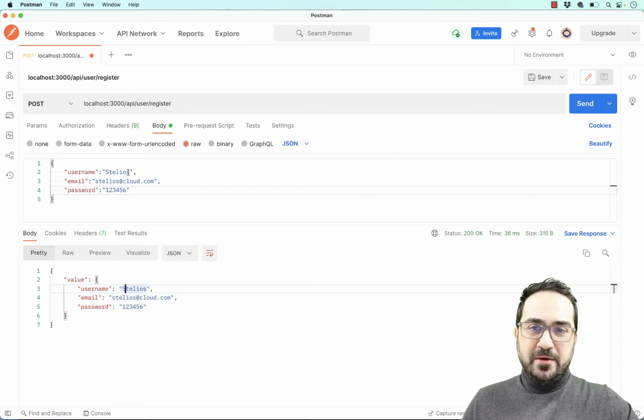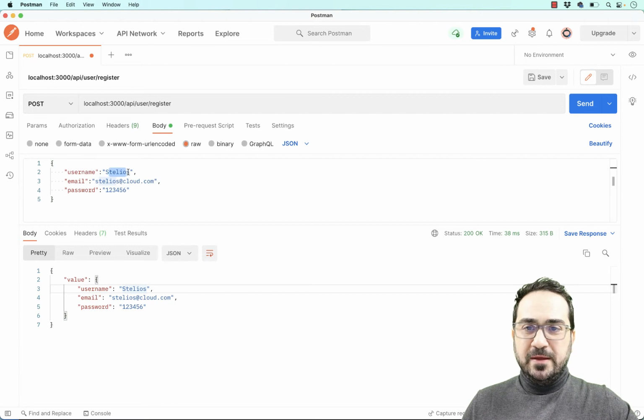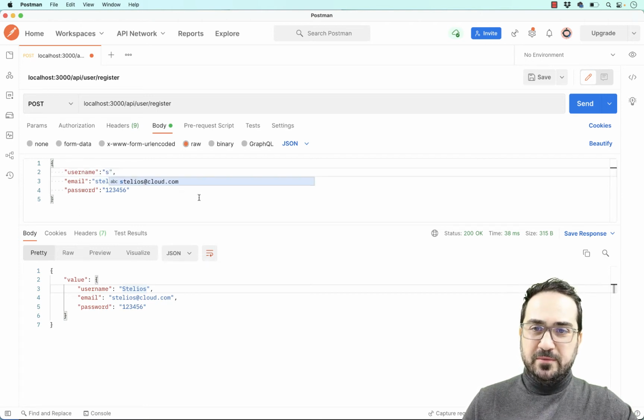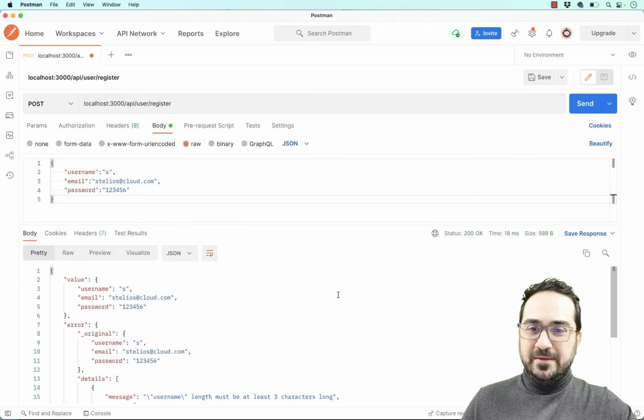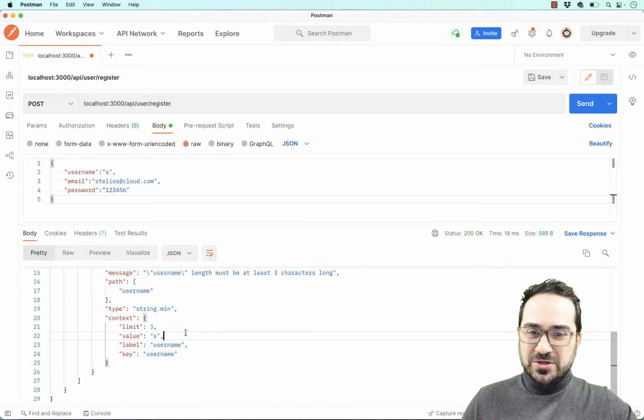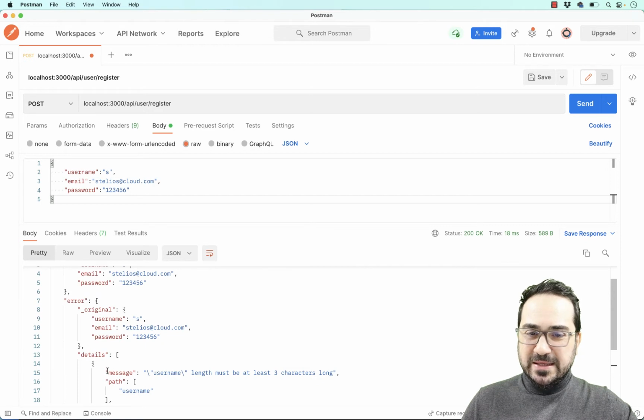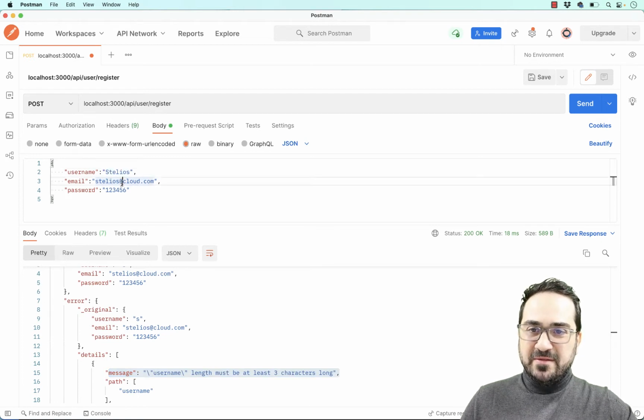Now let me try some errors. We say that the username has to be minimum 3 characters. Let me put 1 character. We'll put just S. Let me send it. And yes, I can see there is a value and an error in this case. And the error says, you know, your message is that your username length must be at least 3 characters long. Yes. I applied my validation, simple as that. Now let me put it back as Stelios, and let me mess around with my email.